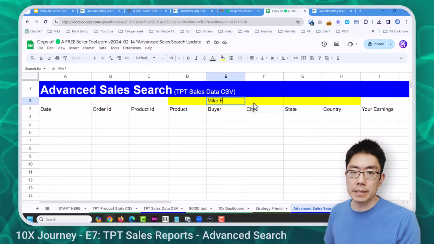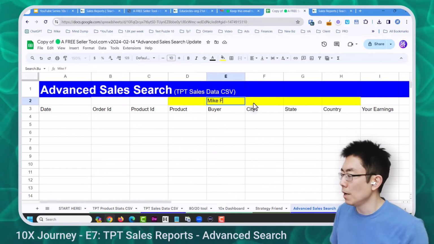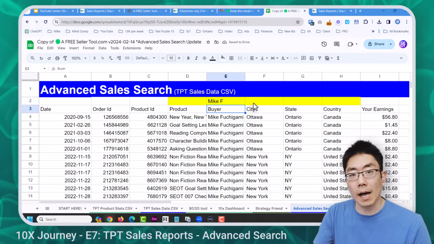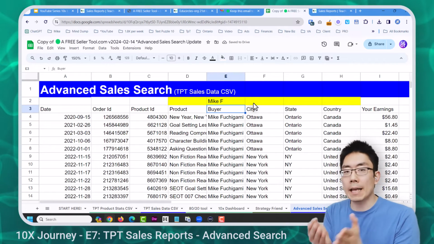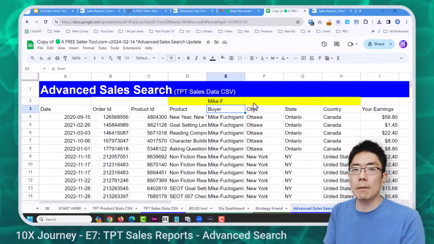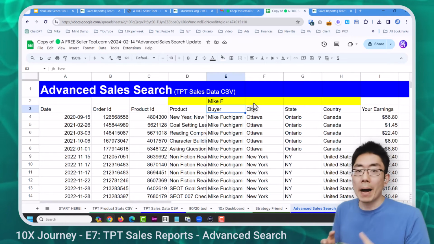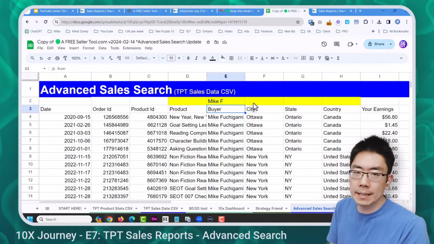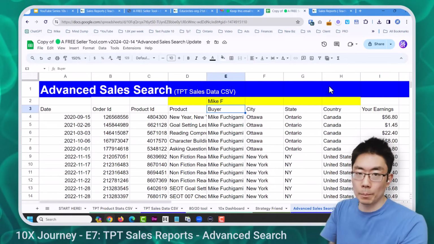If I had the buyer's name and first initial of their last name, if I search up Mike F, for example, and I hit enter, it'll pull up everyone who is like Mike F. So it could be Mike Fuchigami or Mike Forrest or Mike Frank, anyone that has Mike space F. If the name contains your search term in yellow, it'll pull it up in this list.